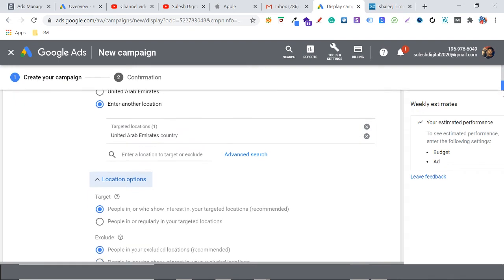And for normal product and service, here in additional settings, I will recommend people regularly in your targeting location. The first option is people in or who show interest in your target location. This is the recommended one, by default Google will select this, but I will not really recommend this option for most products and services.